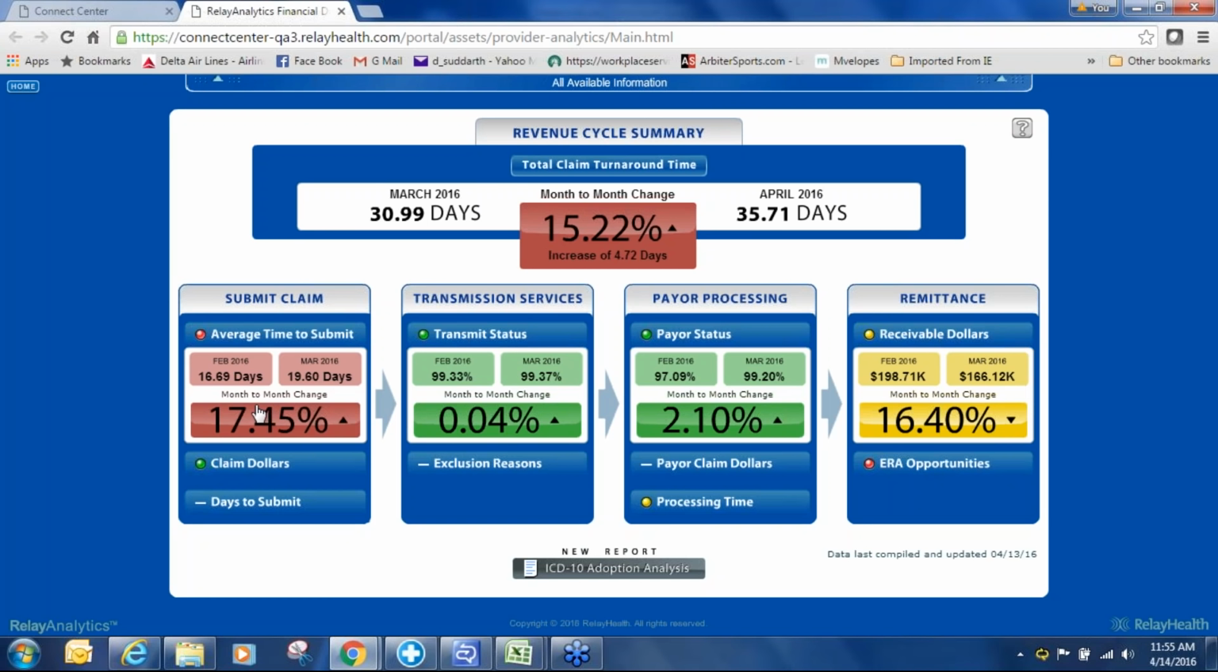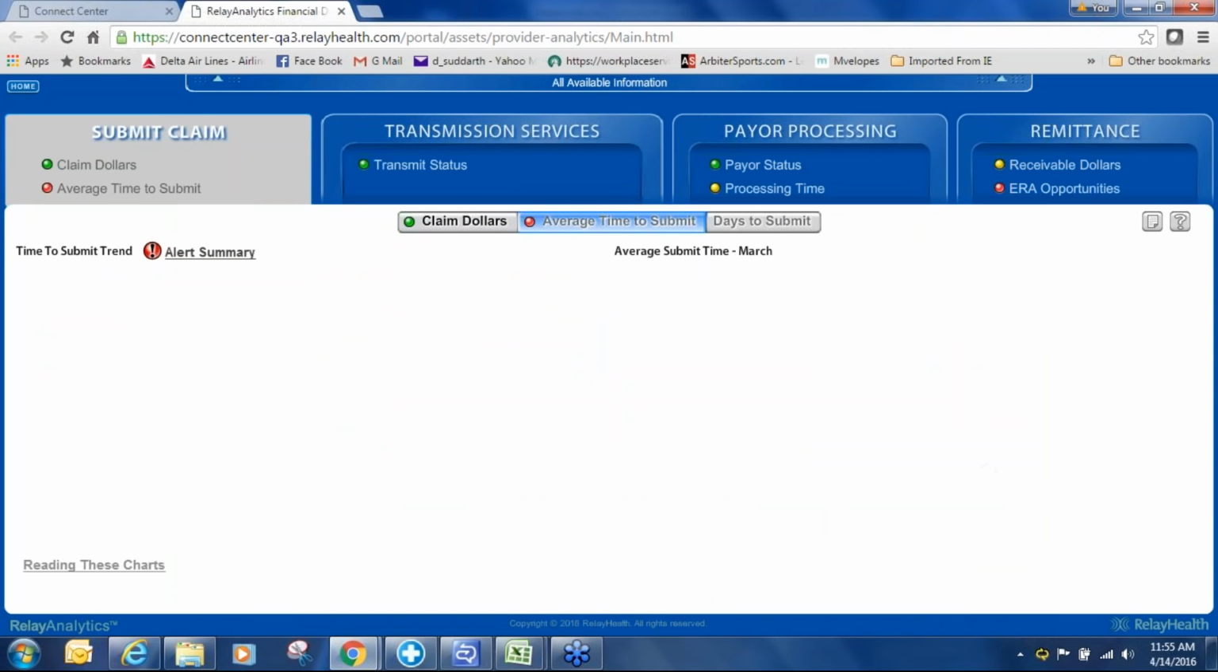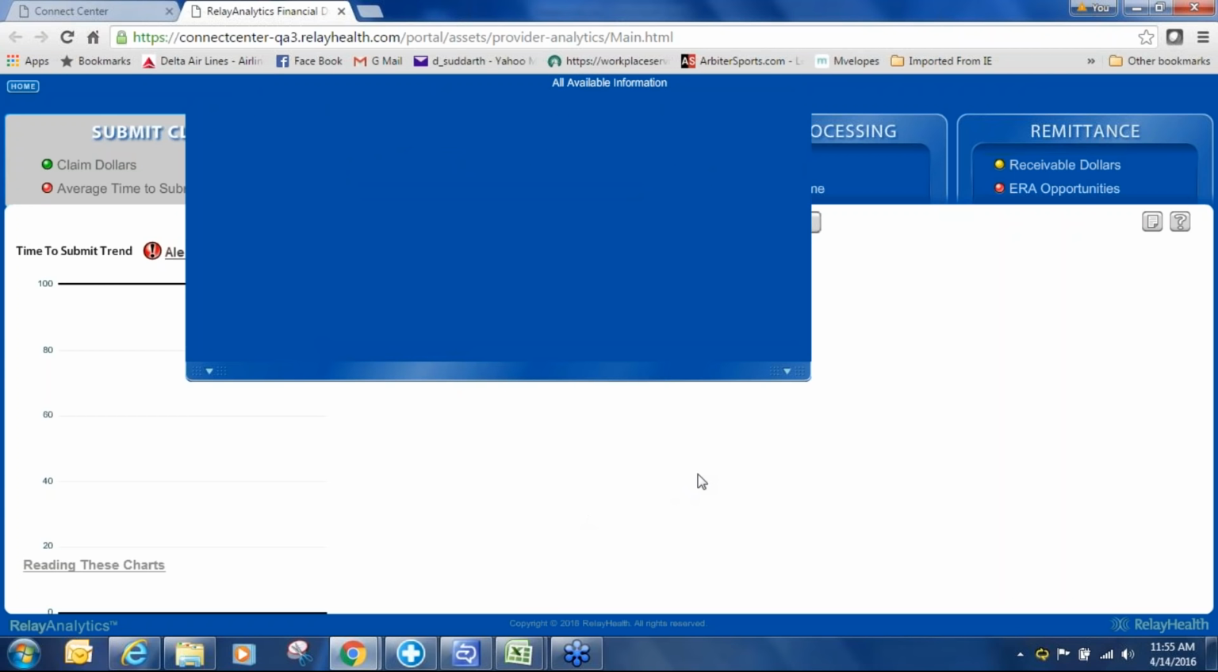So let's just open up this first one. Submit claim. We see we've got an issue. Let's open up the tool based off of the criteria that we selected in the beginning, and I didn't select any because we were talking, so I may have to go back and select some criteria that's going to tell us how we want to slice and dice it. But what it's going to do is take that data that says overall it's taking us 17 days longer to submit a claim. It's going to drill it down. Oh, come on, I'm talking and hitting buttons.